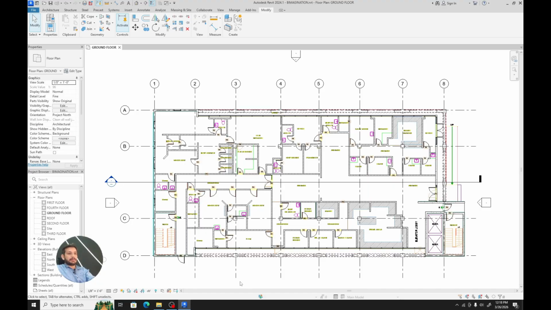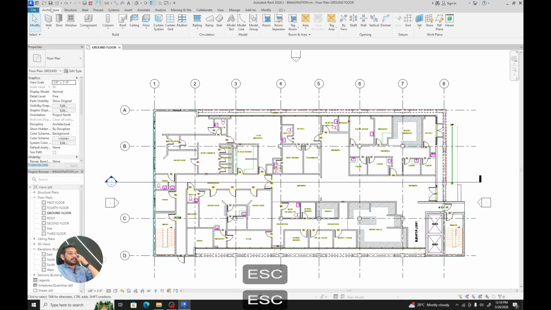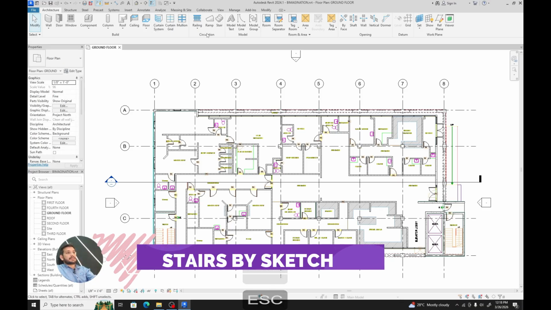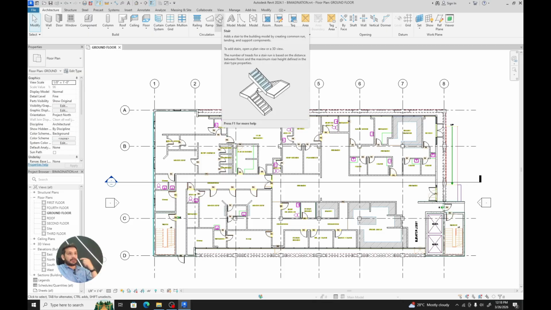In this video, I will be showing how you can create stairs in Revit. You have to go to the Architecture tab, and then in the Circulation panel, you can see there is a Stairs button. So I will just click on it.